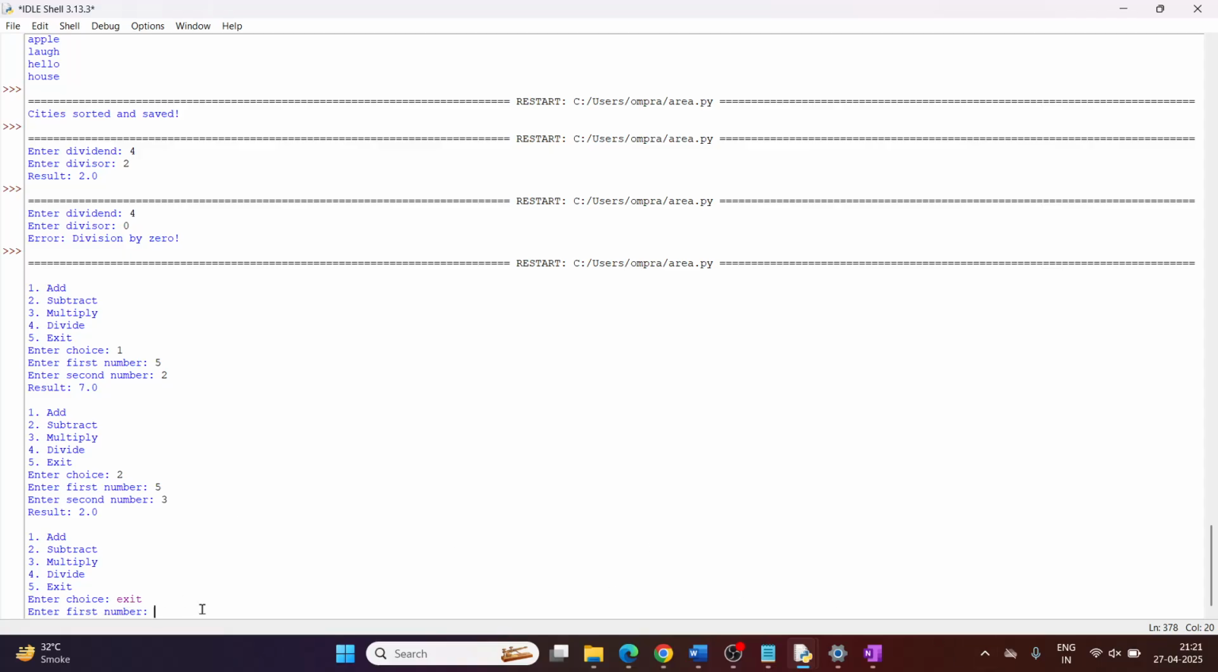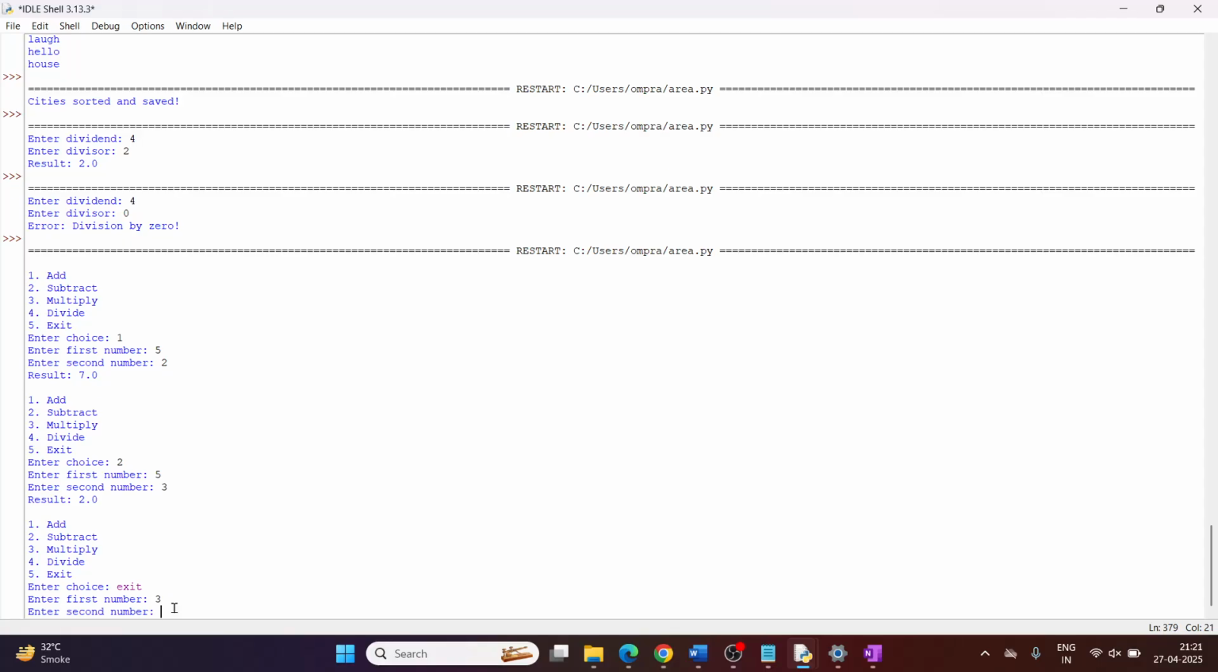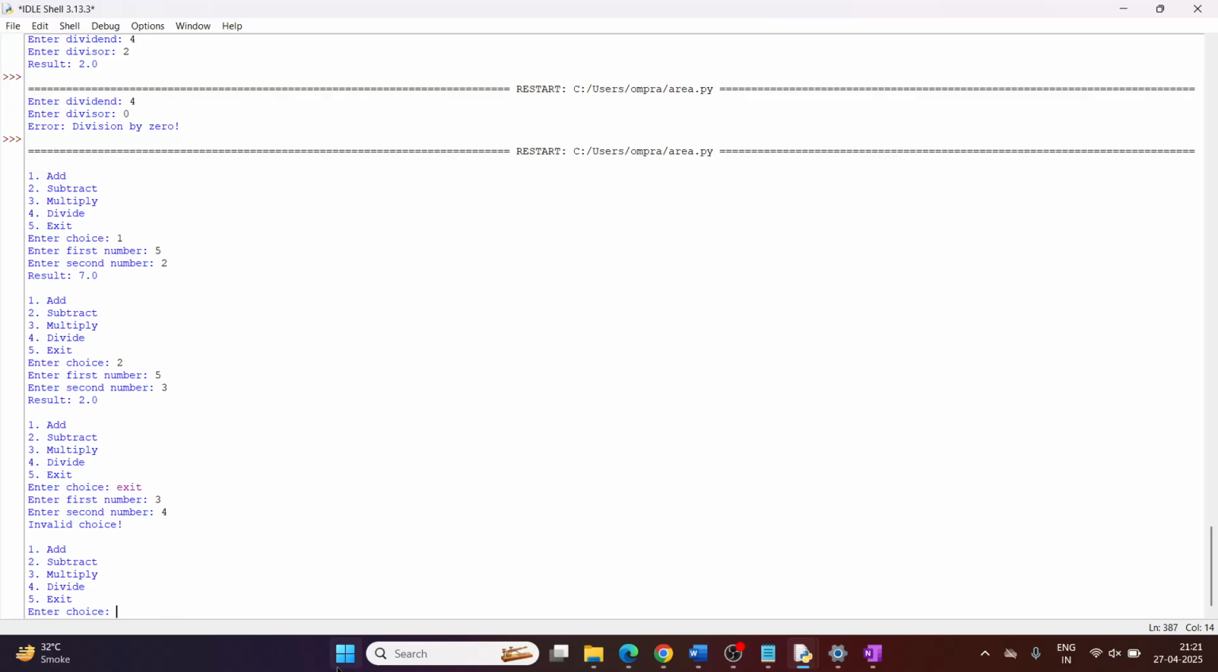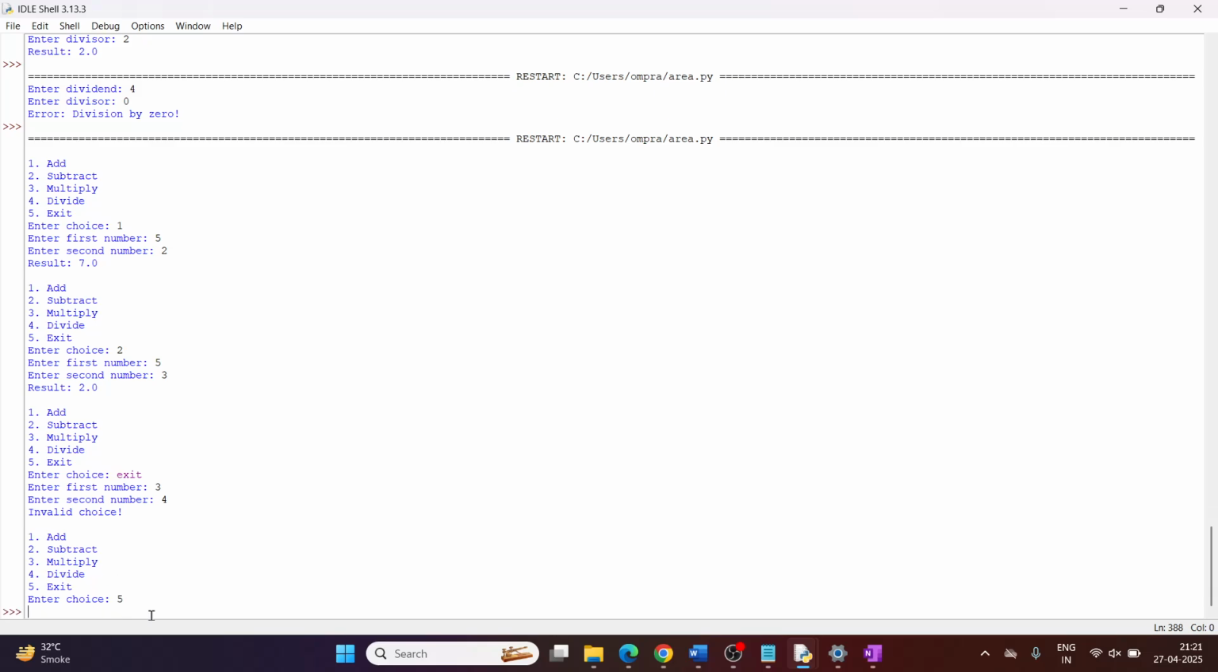Okay, enter choice, exit, it has not identified it, but anyway if I enter a number, it will say invalid choice. But if I enter 5, then it has taken it as exit, because here I entered the word, when I was supposed to enter the number. So now I entered 5 over there and it has exited from the program. Let's go to the next program.